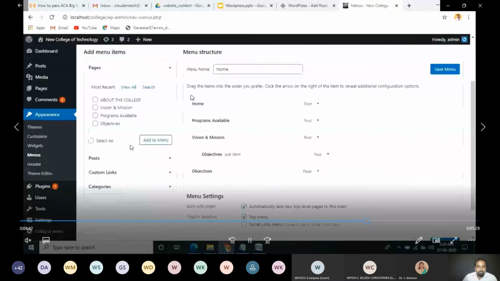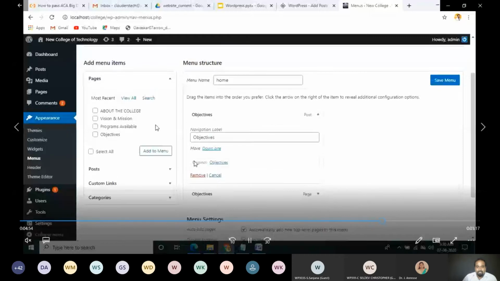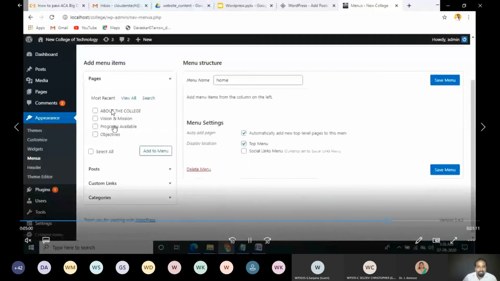So now you see, if you go to pages, automatically all the pages which you have created will be there: about the college, vision and mission. And you see one more thing. Previously, the menus of this post is linked. So now I have to remove that. Now I have to link these pages. Link these web pages. Okay, add to menu.